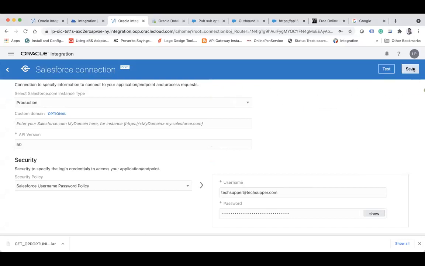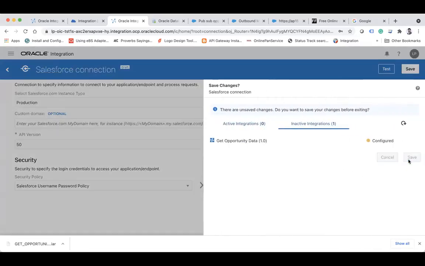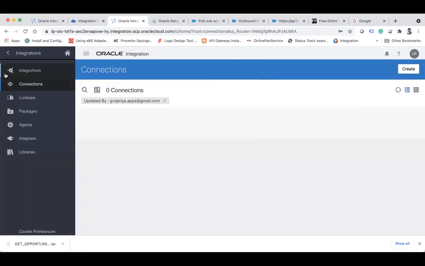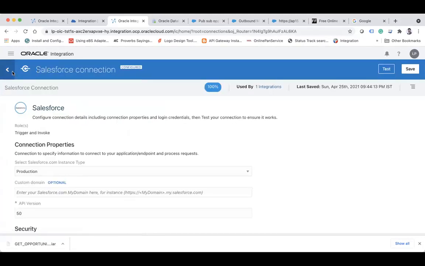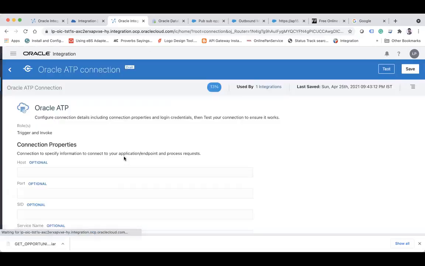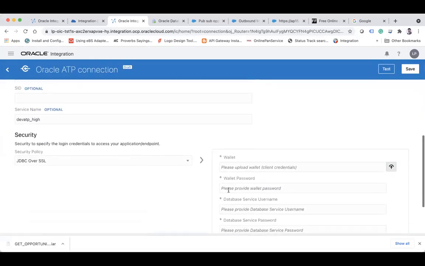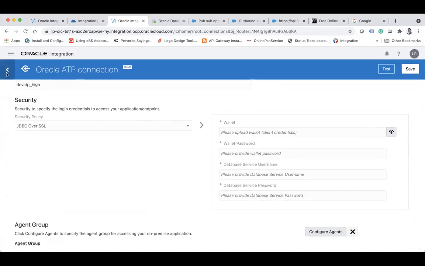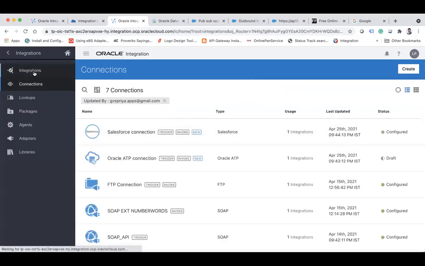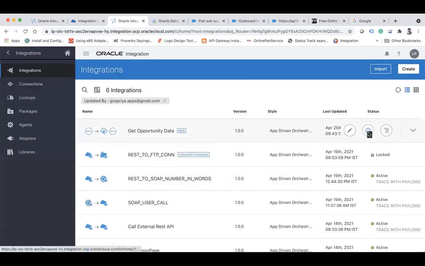Fine. Save. My connection is configured now, and similarly, Salesforce I have done. Similarly, you have to upload the wallet password, database service name, database service password. So you have to configure it also. Till the time your connections are activated, you cannot activate your integration.